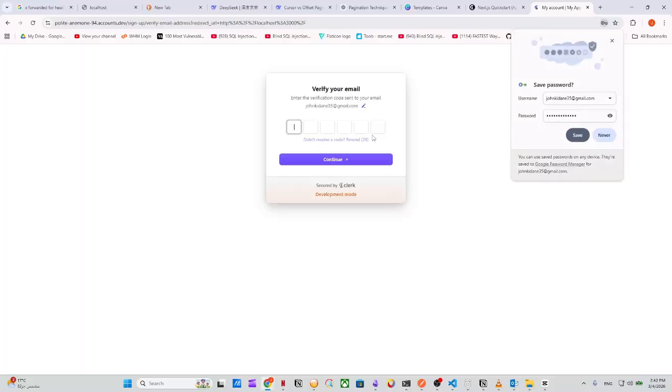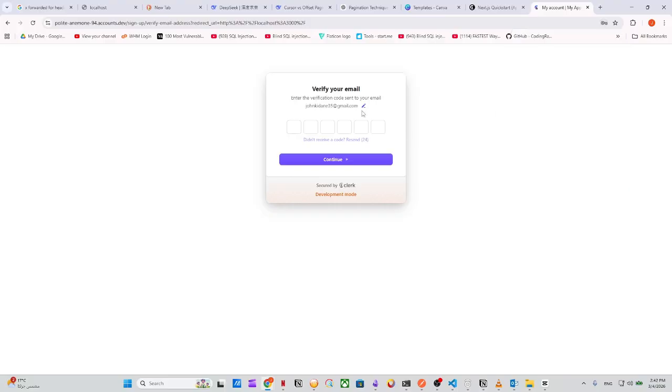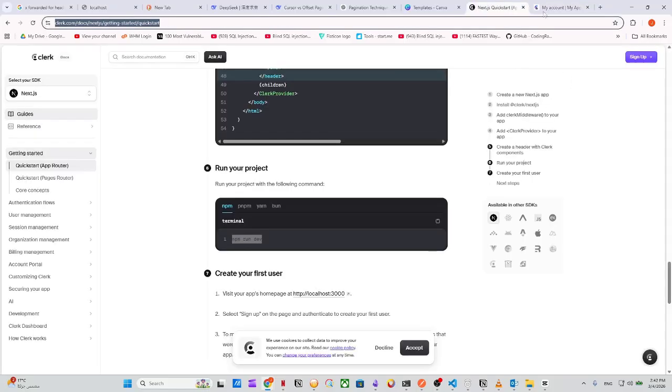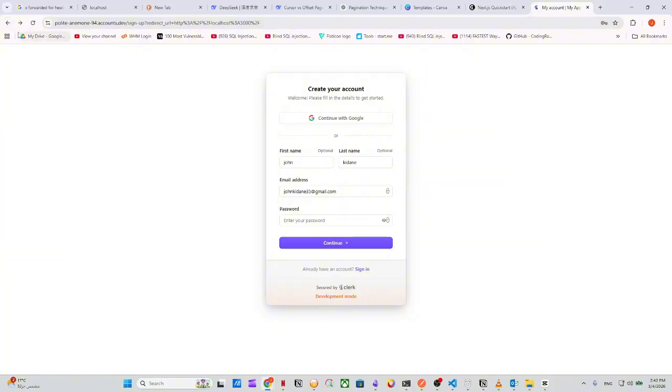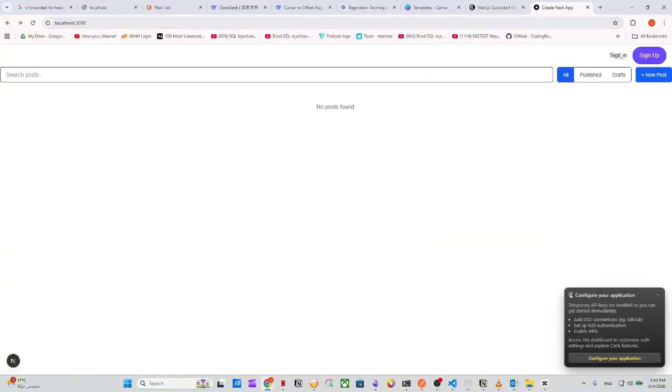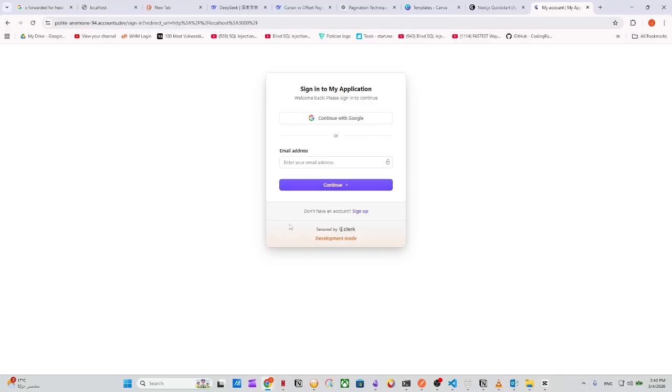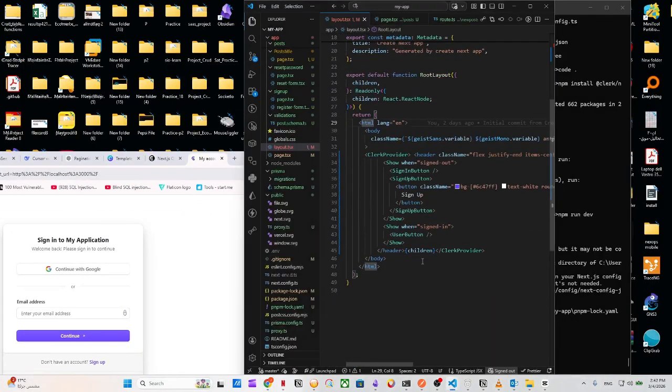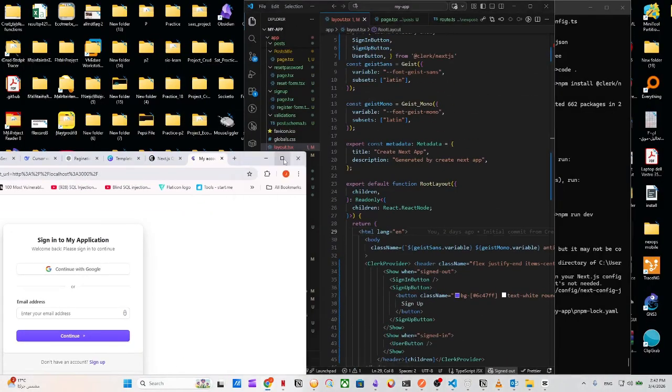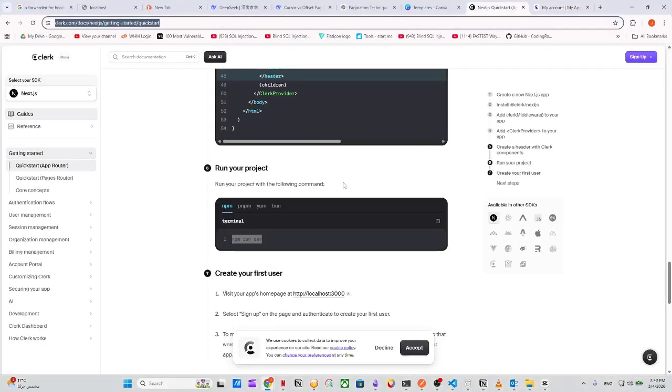So I have signed in, and I have signed up with the email. Then it's going to ask me to verify. Let's say I don't want to sign in right now, I just want to sign in here. I don't want to sign up. It's going to take me to sign in, sorry. So it's that simple. Setting up Clerk Auth is very simple, and it's less hassle.